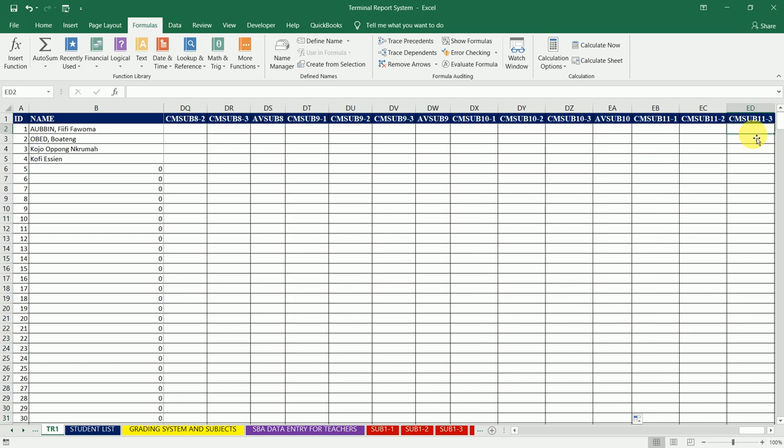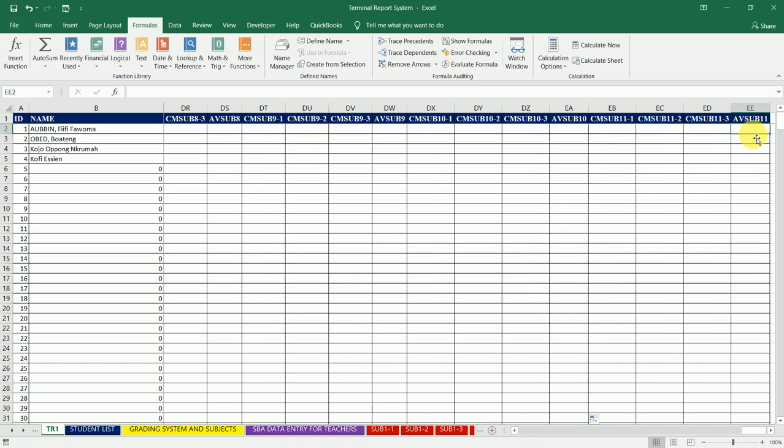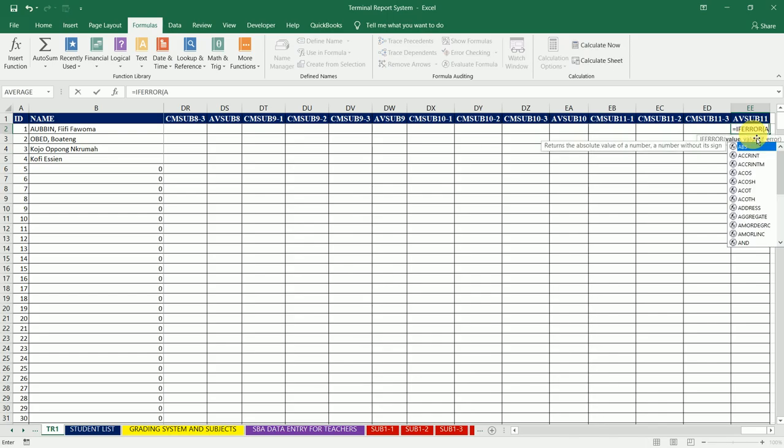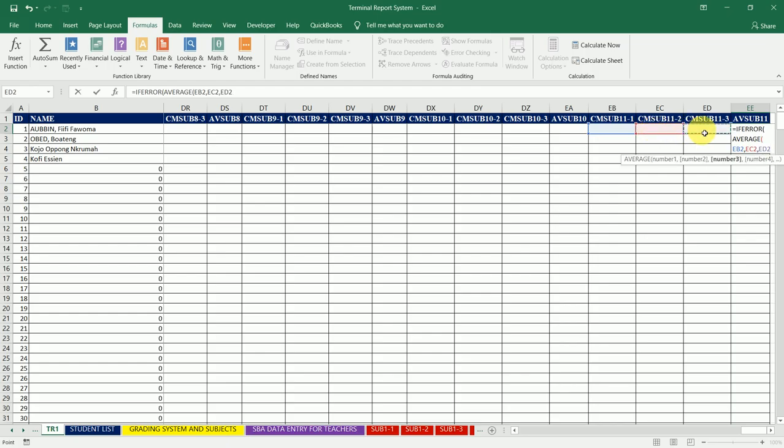And we'll do that for subject 11. So it's equal to if error, we look at the average. Then what do? If error, we look at the average. So what is our first number? We just click in it. We click in it. And we click in this. Then I'll close it. Inverted commas, and then that closes it, like that.